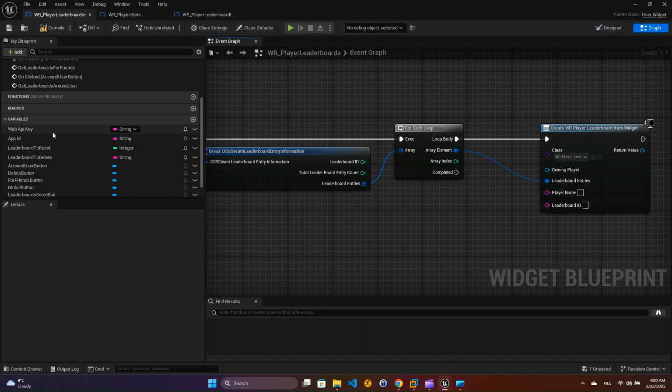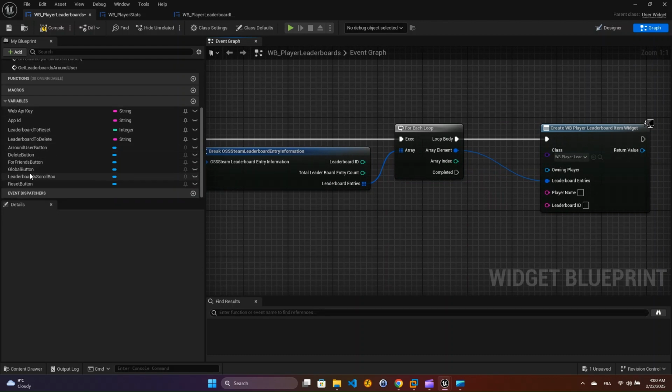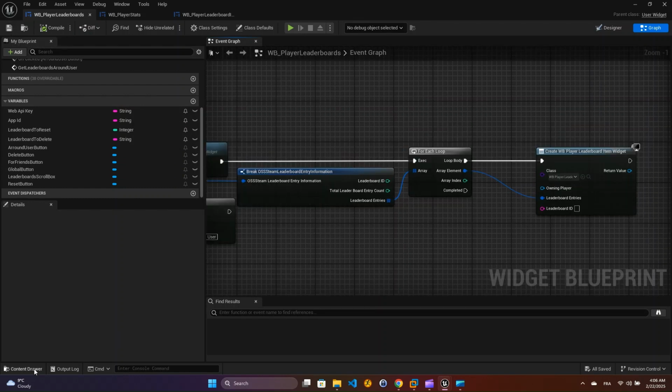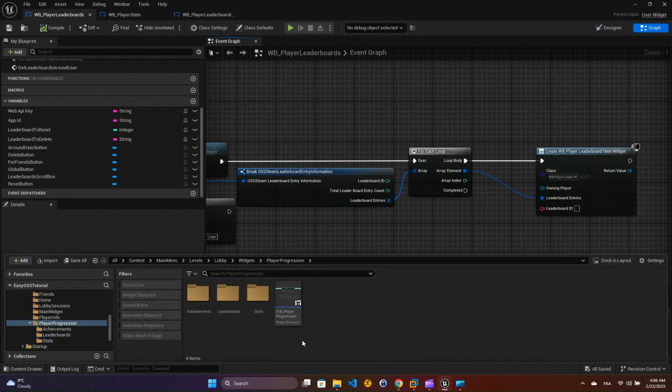To get the player name, I will pass the target users to this widget. Note that the target users are the friends of the local player, so in the case of a non-friend player, I will pass the player ID to keep things simple.